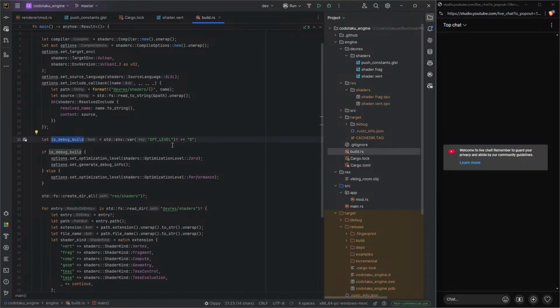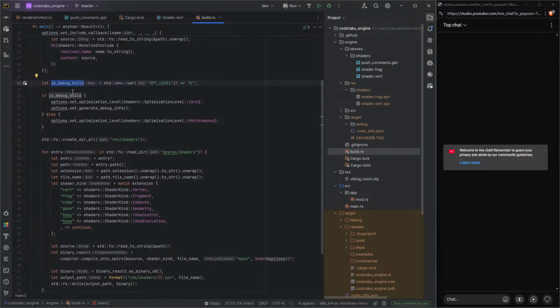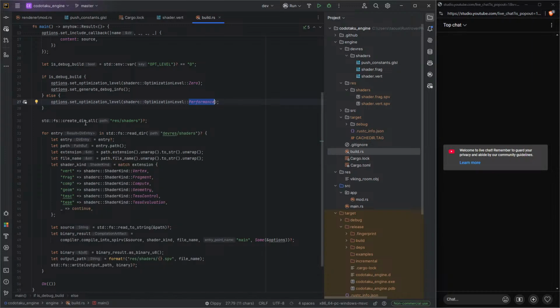Is debug build? I check for the environment variable OPT level because this is the build script, not the actual code of the engine. And then if it's a debug build, then I set the optimization level of the shader to 0, and I set generate debug info. Otherwise, I set the optimization level to performance. Then create directory all res shaders.